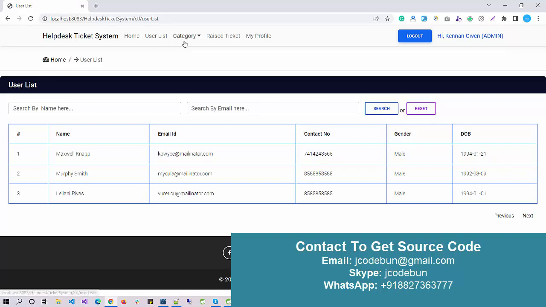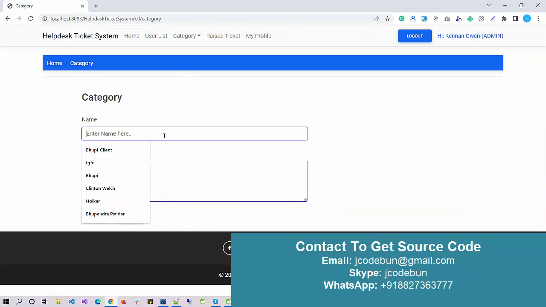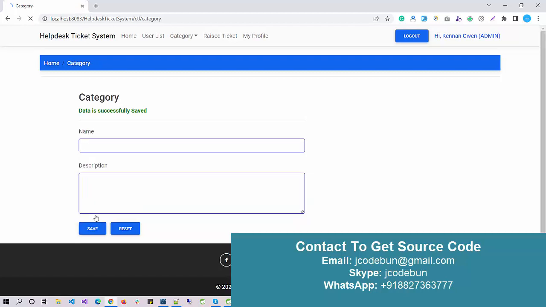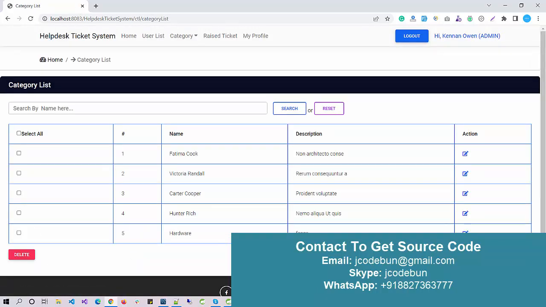Next, as a receptionist, I can't edit or delete the data. Yes, I can add a category, and I can add to the list. So let's say I add a category for the hardware section, or any type of category, and I save it. This category will display in the category list, and when a user is going to submit a ticket, this category will also be displayed, so we can select it.